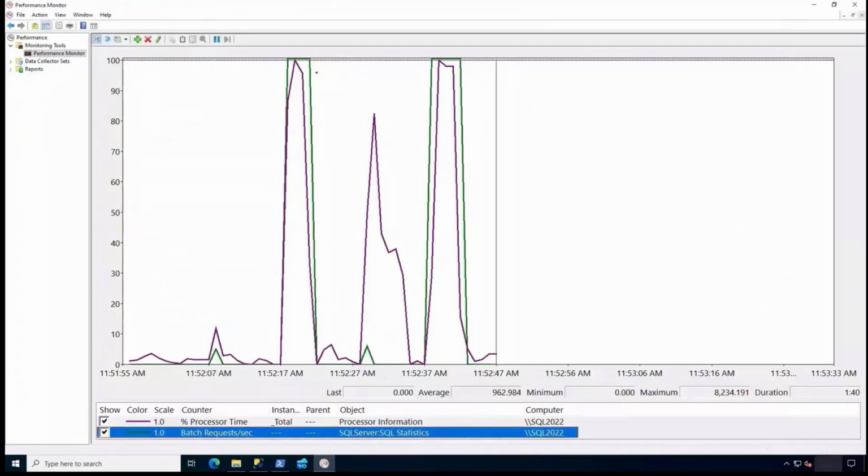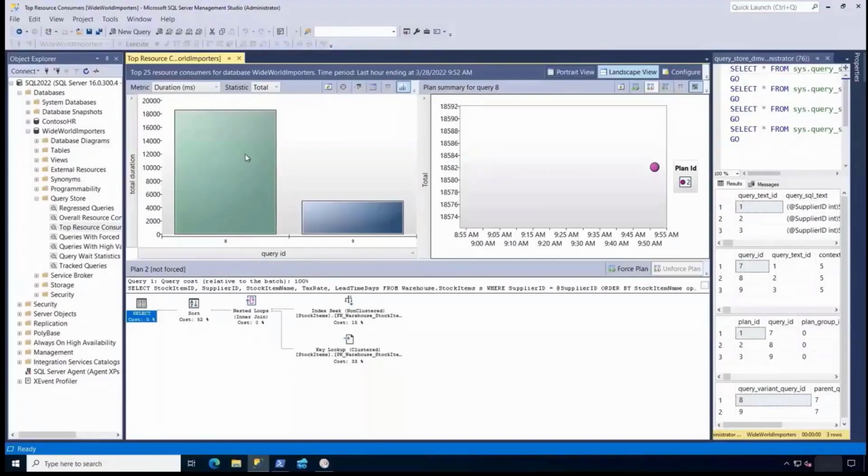And so we'll take a quick look at perfmon. And wow, you can see we got pretty consistent performance here. The CPU got pretty high, but the batch requests per second is identical between these runs. My throughput looks the same. Users don't see the difference.